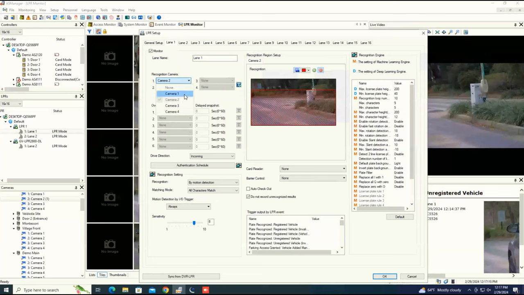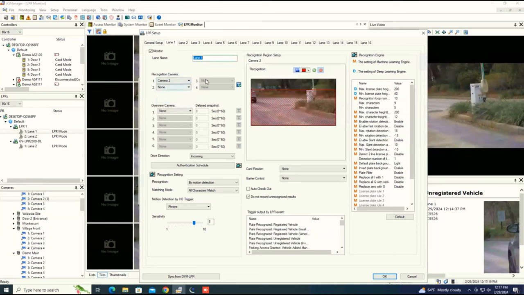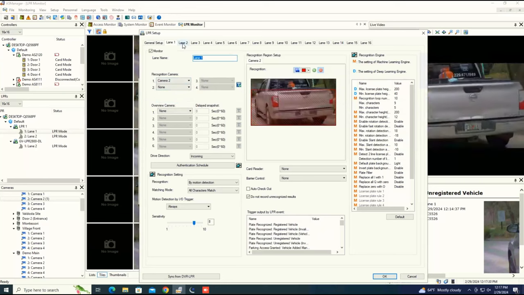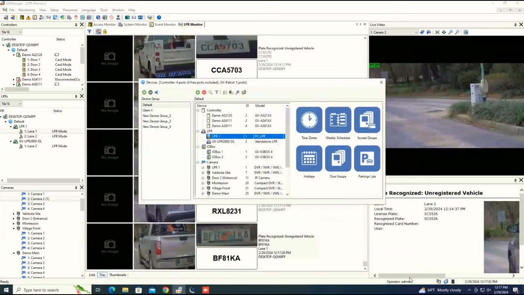Okay, so it's either going to be camera one or camera two. And whenever you click on it, it's going to then associate that camera and it will pull the text overlay from it. Now, if you have a second camera that you also want to have the text overlay, make sure that you go to lane two, hit monitor, click the text overlay icon and then select that camera. And then of course you would hit OK on this screen. I'm going to just hit cancel because we already have this set up, but you would hit OK to save your settings.